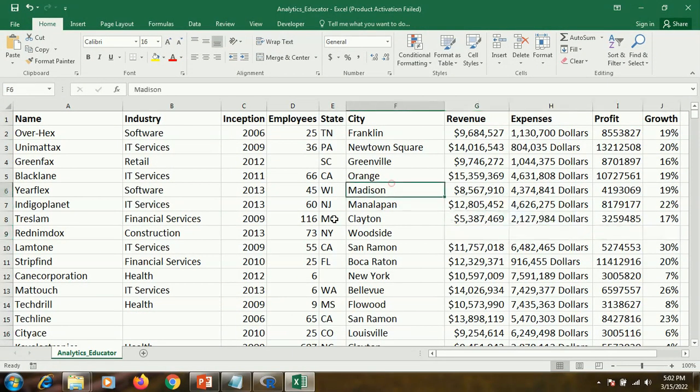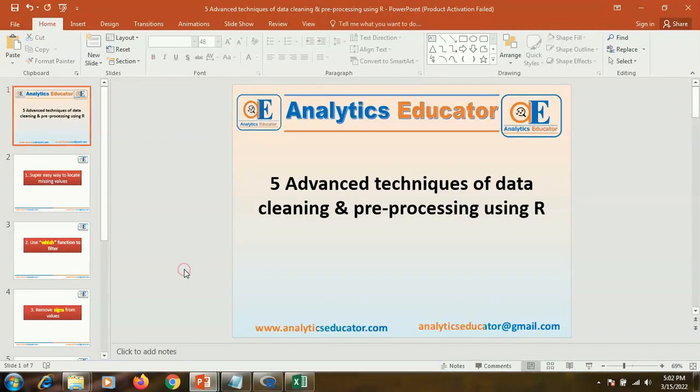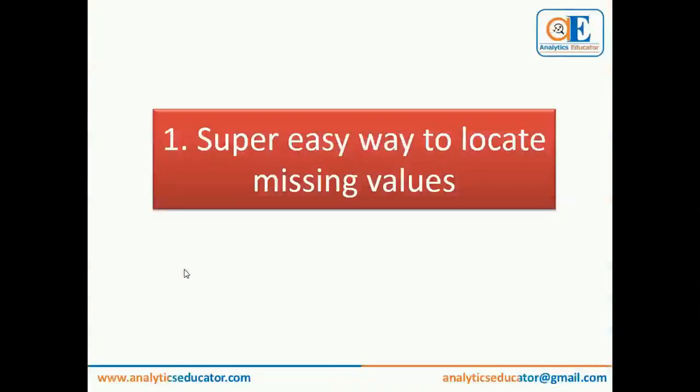The first technique which I am going to show you is that sometimes R is unable to detect some of the missing values. So our first tip will be a super easy way to locate the missing values.